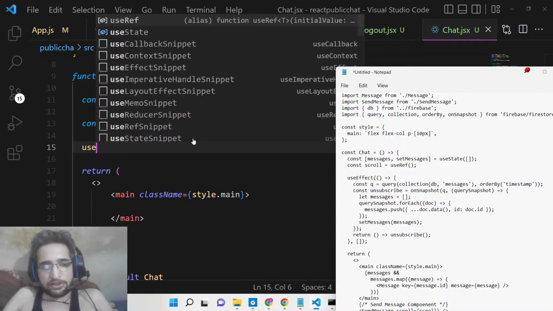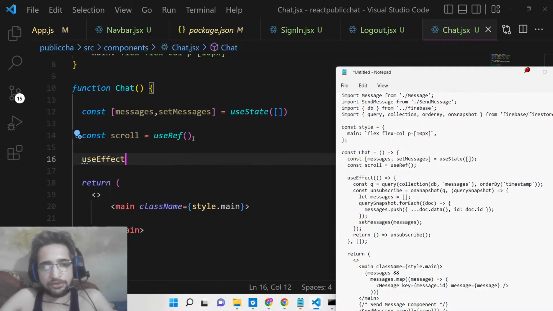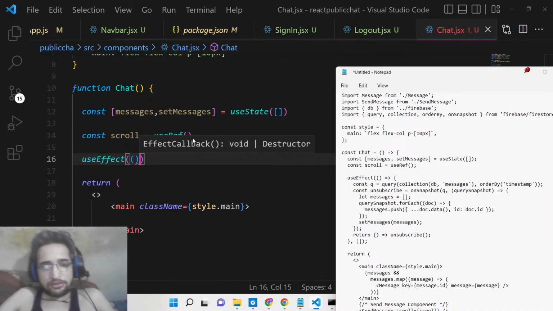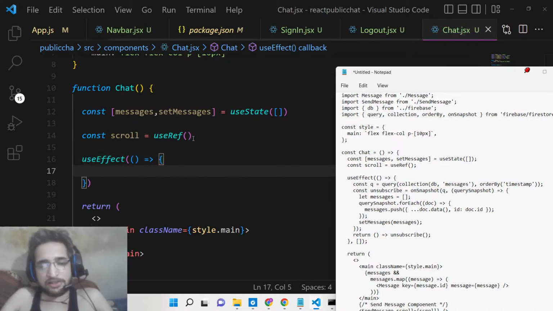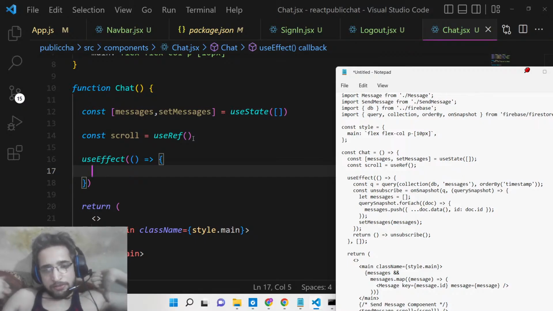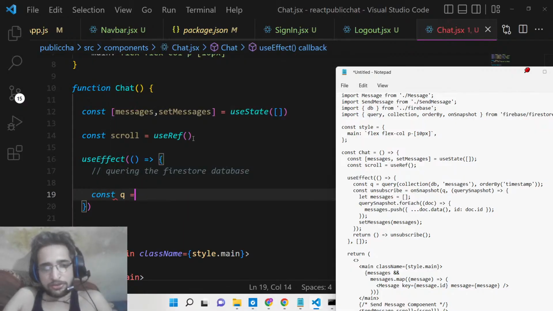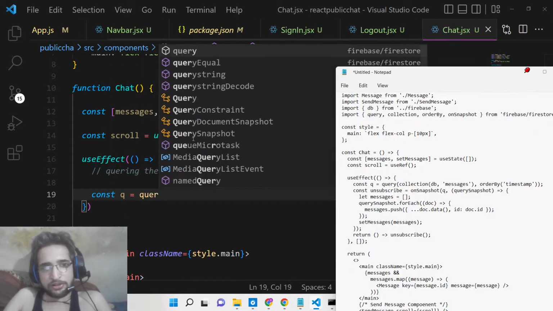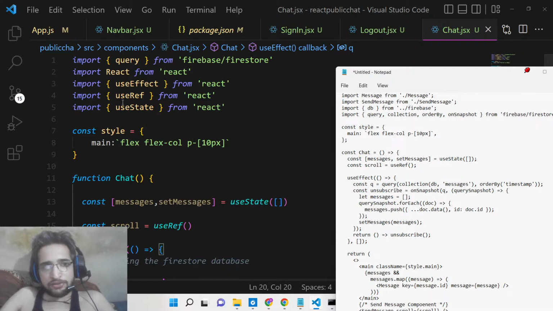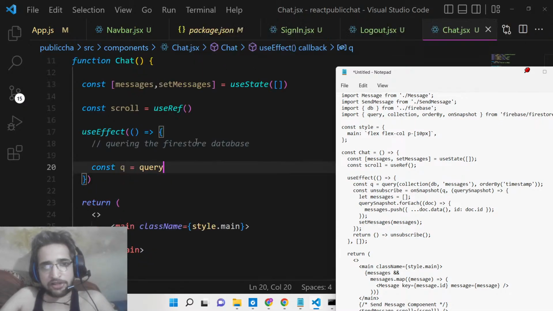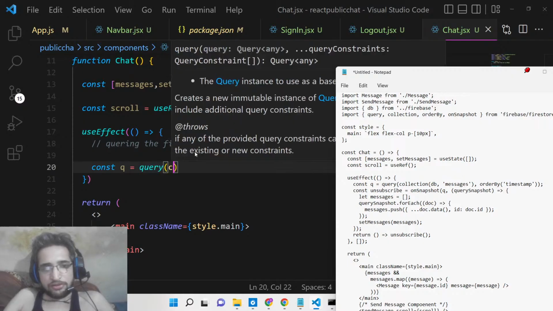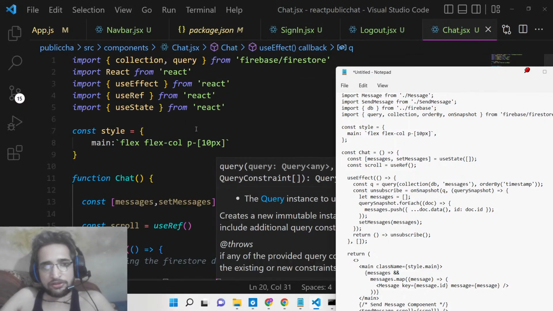Here we will use the useEffect hook as well, guys, and basically this will run automatically when your component is running. Here we will be querying the database, guys, the Firestore database. Inside this, you will simply say const queue and basically you will say query. This will be imported from firebase/firestore, and then we have this collection also, which will also be imported.